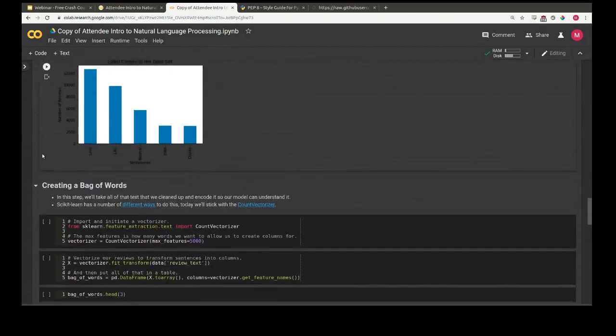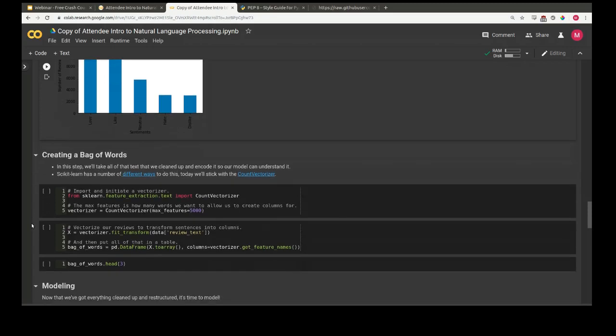So next, we're going to create the model that we discussed in the slides. This is going to be creating the bag of words. In this step, we'll take all of that text that we cleaned up and encoded, and encode it so that our model can understand it. Scikit-learn is the library that we'll use, and it has a number of different ways to do this. Today we're going to look at the count vectorizer. So we're going to import the count vectorizer from sklearn.feature_extraction.text. And then the max features is how many words we want to allow us to create columns for.